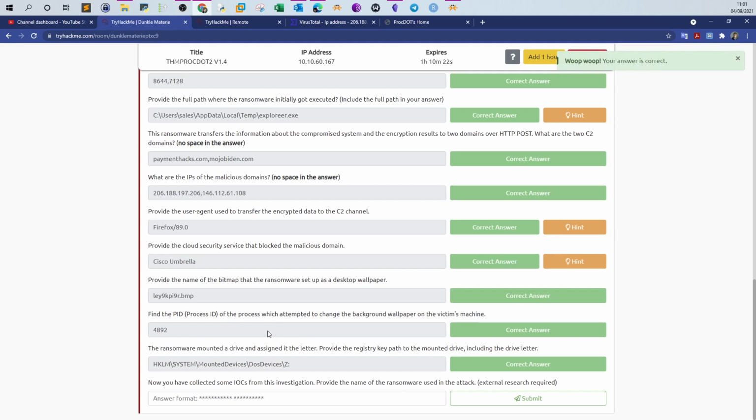Yep. Last question. Now you have collected some indicators of compromise. From this investigation, provide the name of the ransomware used in this attack. So now after you have compiled all of these indicators of compromise, you will use all of the information you have harvested, the IP addresses, the domain names, the process PIDs, other artifacts such as the name of the bitmap, all of that, you have to compile it into some sort of knowledge, to use that knowledge and search for the name of the ransomware.